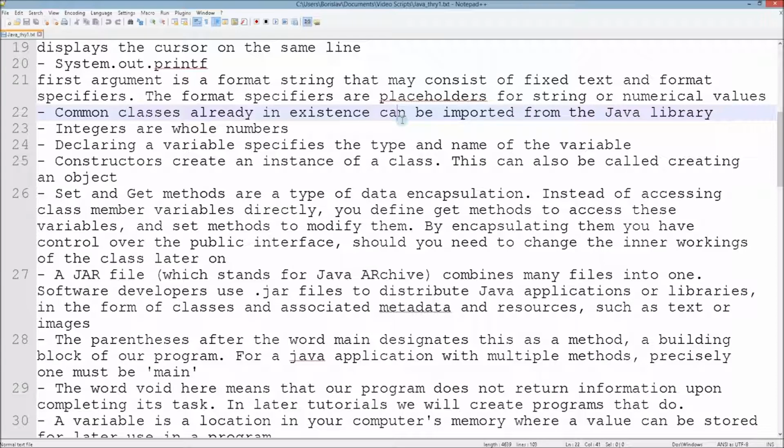We could have also set it to obtain data from an external hard drive, and in later programs we'll see how to do that. Integers are whole numbers. So far we've only used integers and we haven't dealt with decimals, but we will in the future.